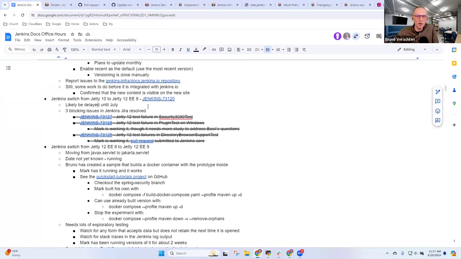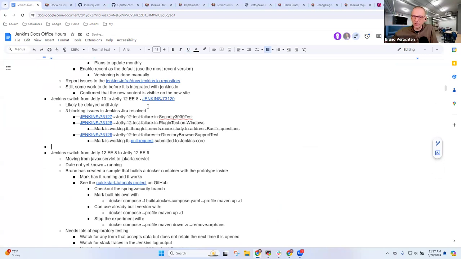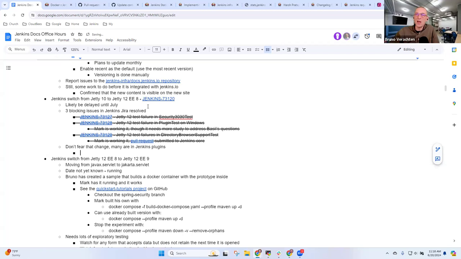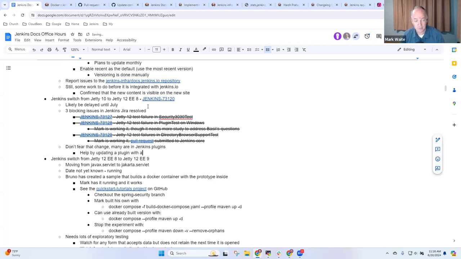No, just a comment. I would say that we don't need to be afraid of making that kind of changes, because not all the changes that are mandatory are part of Jenkins Core. Some of the changes are needed in various Jenkins plugins. So you could try your luck with upgrading these plugins in order to help with these global efforts. Right, exactly. That's very good. Help by updating a plugin with a pull request. So you don't even have to be a maintainer of that plugin in order to submit a valid pull request.